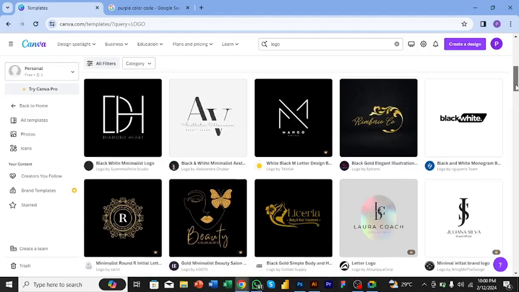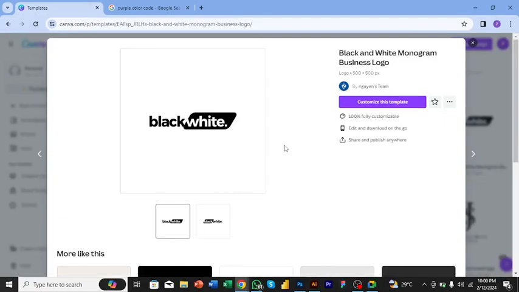For example, there's nothing on this black and white one, so I can just click it. It's going to pop out, you see, for me to design it. Then click on customize this template. It takes you to another section where you edit the template by yourself, choosing how you want the design to look by changing whatever they've done before and turning it into your own.